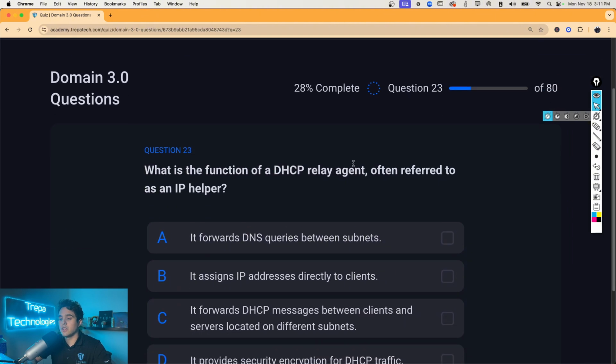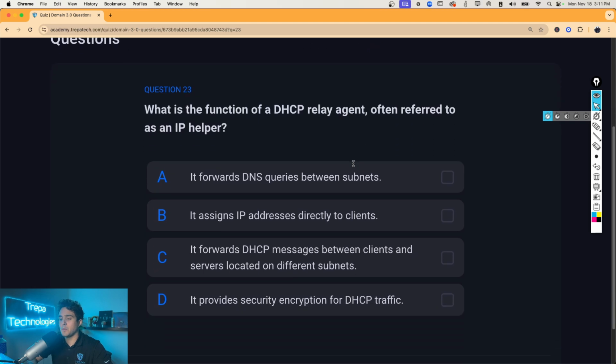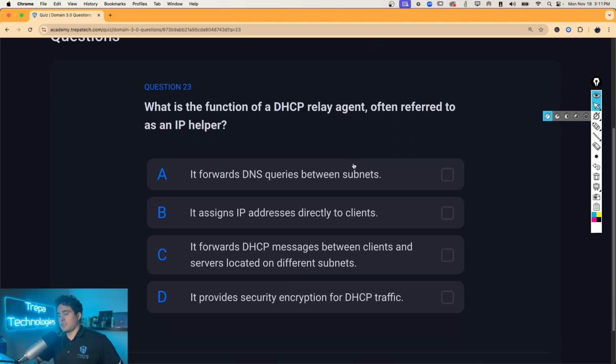Question 23. What is the function of a DHCP relay agent, often referred to as an IP helper? So DHCP dynamically allocates IP addressing information to clients: IP, subnet mask, default gateway, DNS, and other options if you configure them.